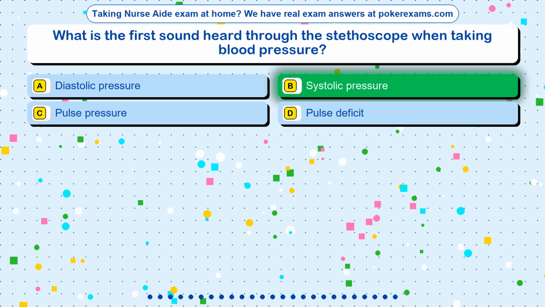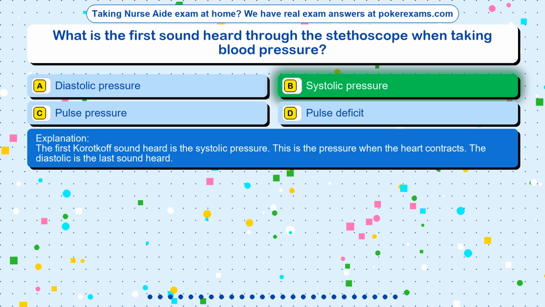The correct answer is option B, systolic pressure. The first Korotkoff sound heard is the systolic pressure. This is the pressure when the heart contracts. The diastolic is the last sound heard.